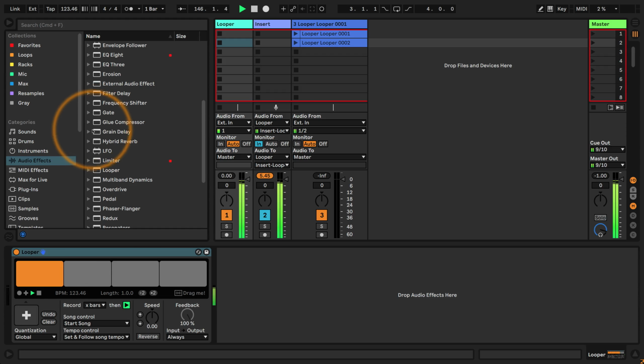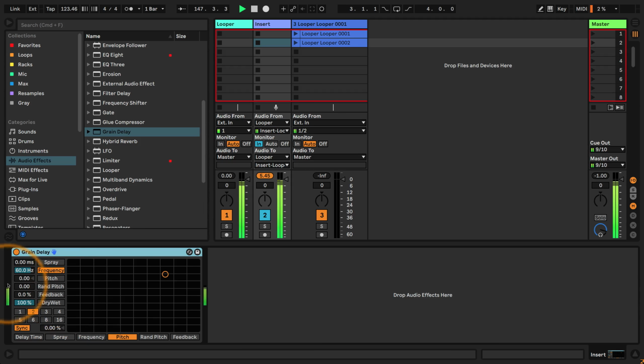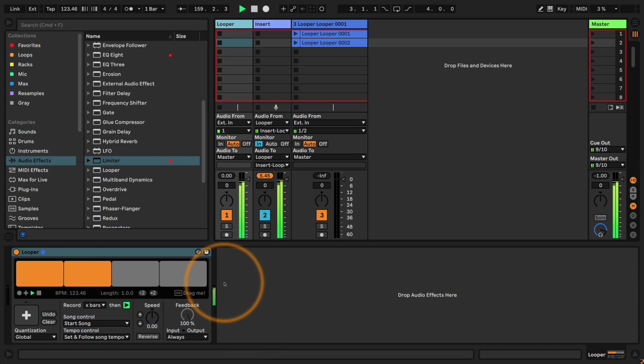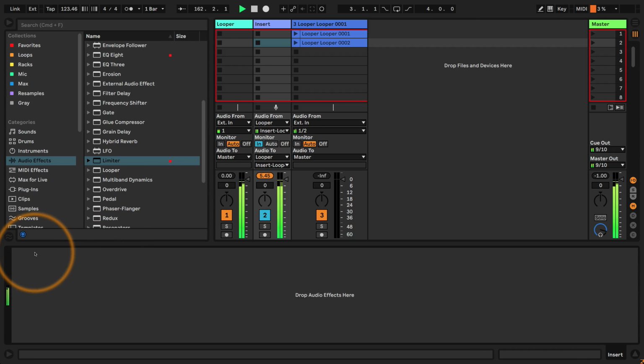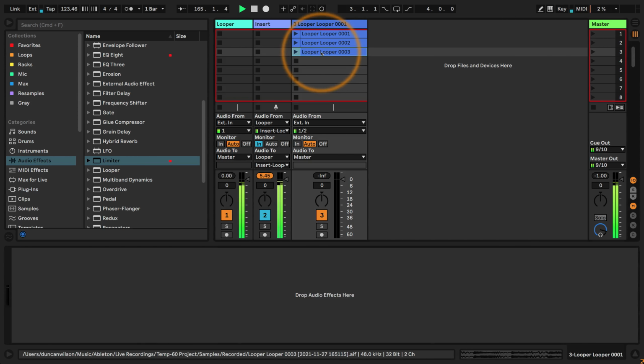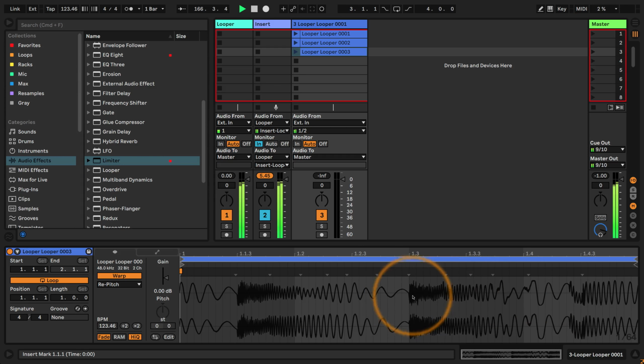Cosmic. Let's get the grain delay in, see what we can do with this. So let's turn the sync off, set the time really low, pull the dry wet down a little bit. Bit of feedback. Up a bit in pitch. Let's loop that. Delete the stuff. It's fun. Okay, I'm going to drag that into there. That's interesting. Oh, look at these beautiful shapes here. Lovely.